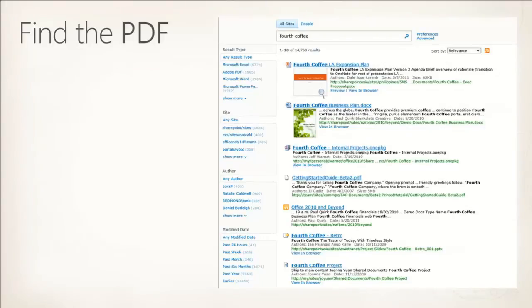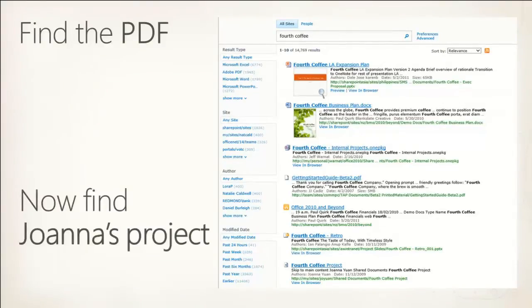Yes. All right. Now find Joanna's project. Can't see any hands? Oh, 1, 2, 3. That one is a little harder, right? So what's the problem here?